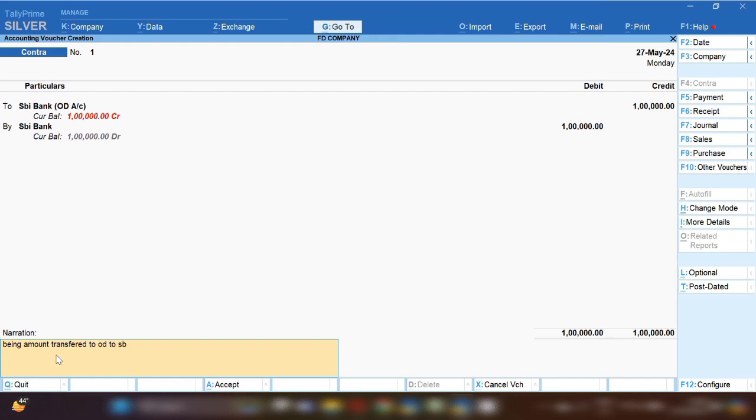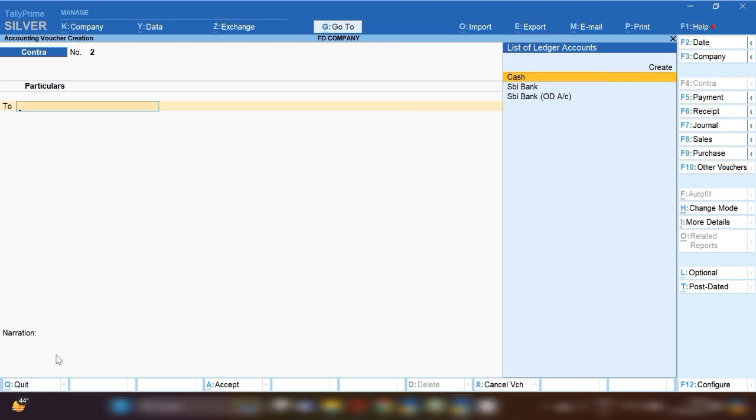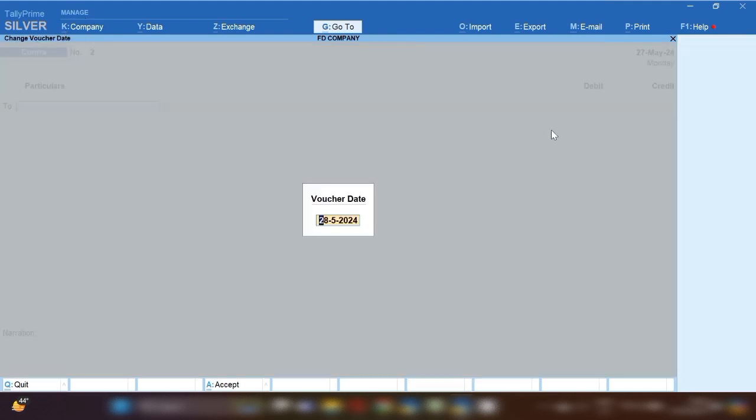And the next entry we are going to see: let's suppose you are transferring funds from your current bank account to OD bank account. So how will you record this entry? In the same contra voucher, we will record this entry. Here we are transferring from current bank account to OD bank account. So the current bank account will be credited and the OD bank account will be debited.